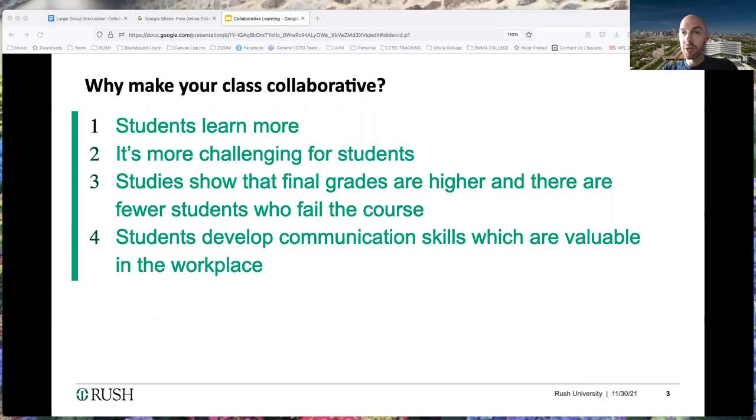And also having students work together with other students helps them with communication skills, which are really valuable in the workplace. Sometimes that's even more valuable than the content itself. And not only that, it helps them with group work, because a lot of times in the work environment, you have to work with other groups of people and not just yourself. So when they're working together as a group, it's really helping with that.